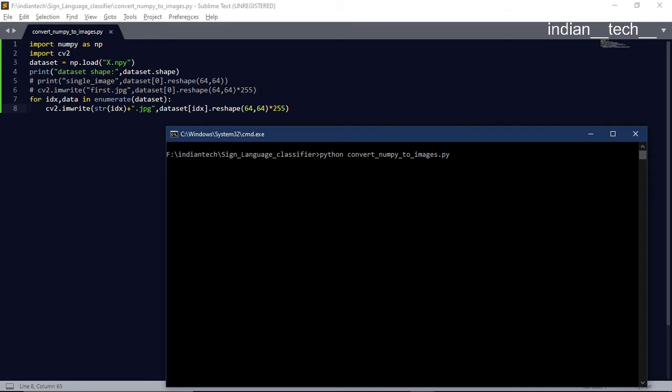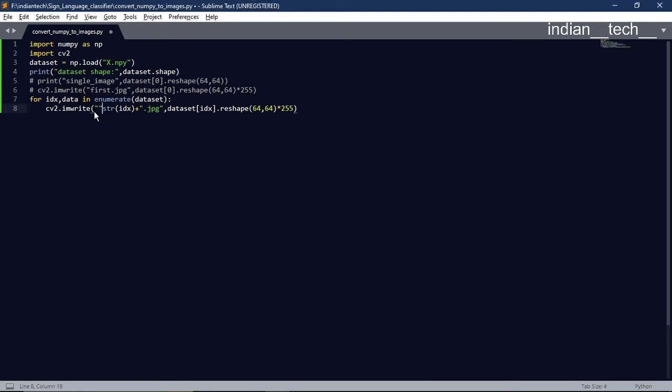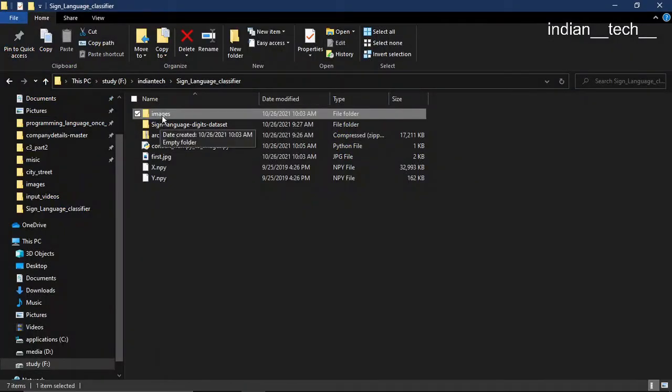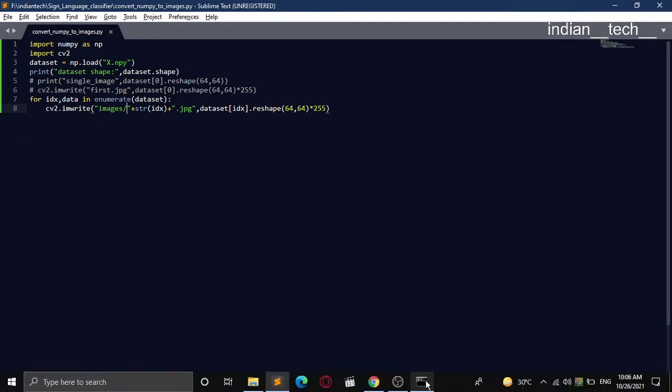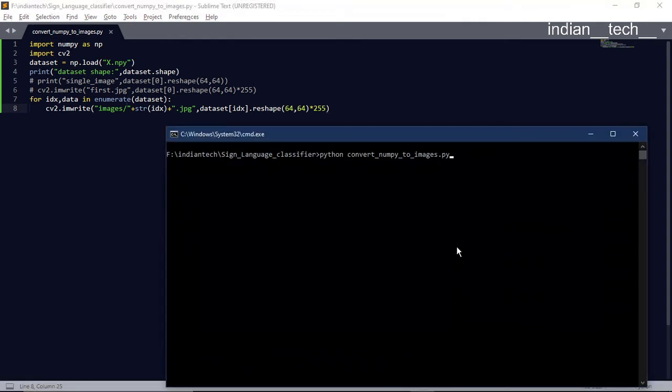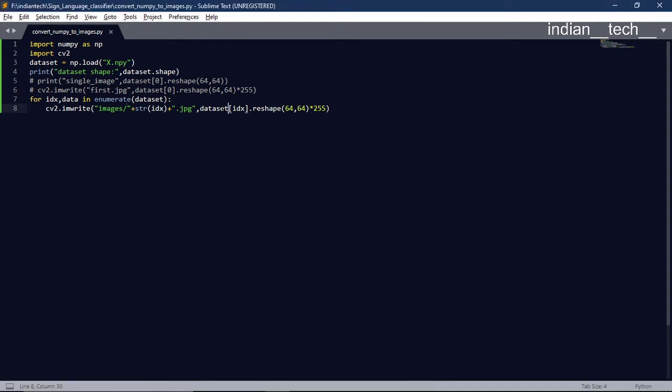Final check before it. Okay. So we also need to add images folder. So this is images folder. So we need to save them inside the images. Okay. I think it's fine. And this one as well. Data.